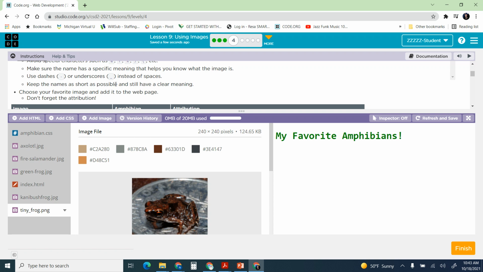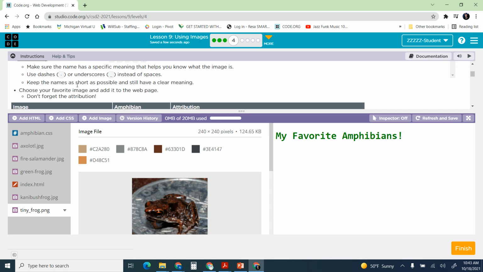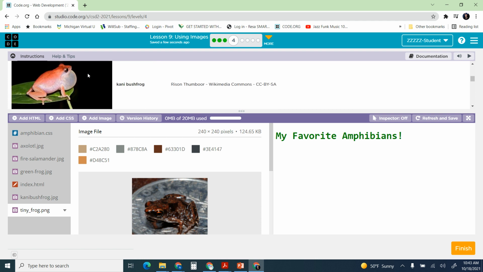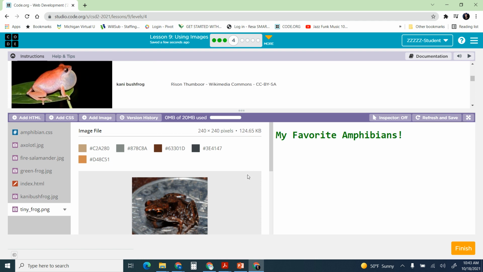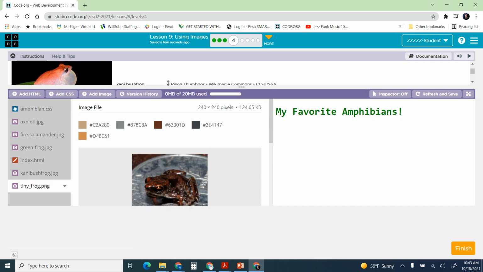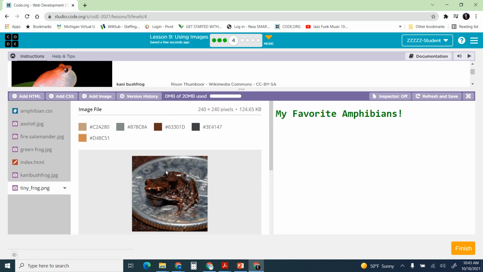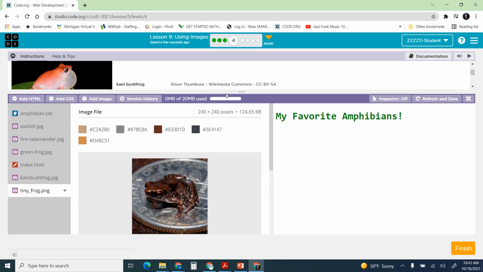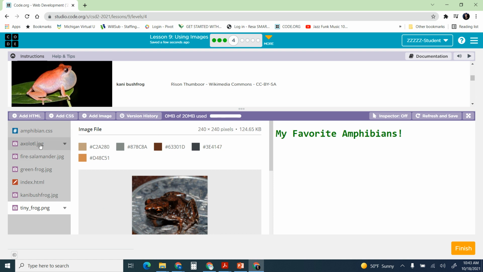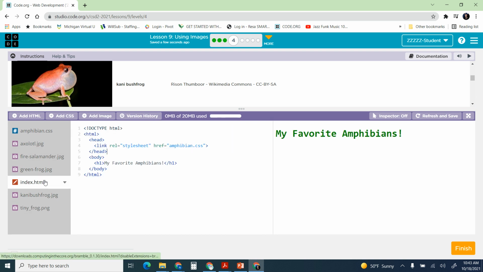Oh, and then it says choose your favorite image and add it to the website. Okay. And don't forget your attribution. So all of my attributions are up here in the instructions. I'm going to use the bush frog just because it's the first one there. So why not? To do this, I need to go back to my HTML file.